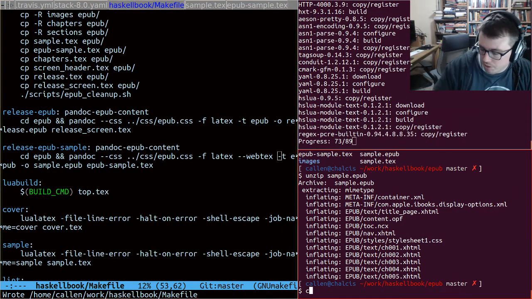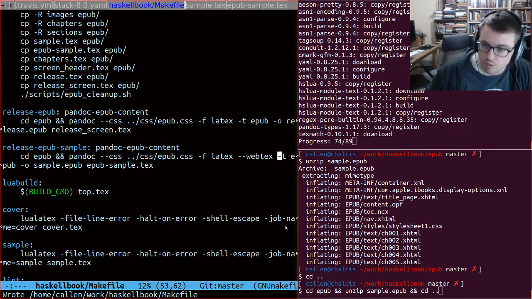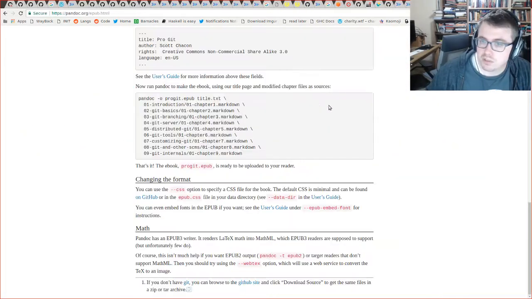So let me think about this. What I need for this script is cd epub, unzip sample.epub, cd ... and that'll work. And it keeps nuking the thing. This is bad. I have to make 2 different versions of the Lambda Calculus chapter for the ePub.